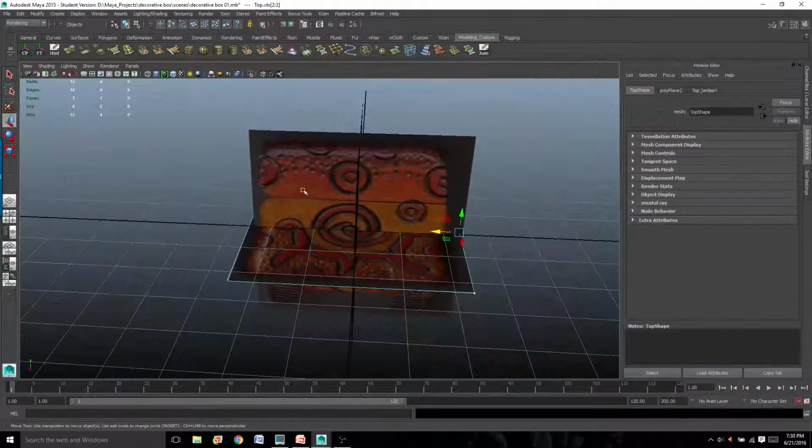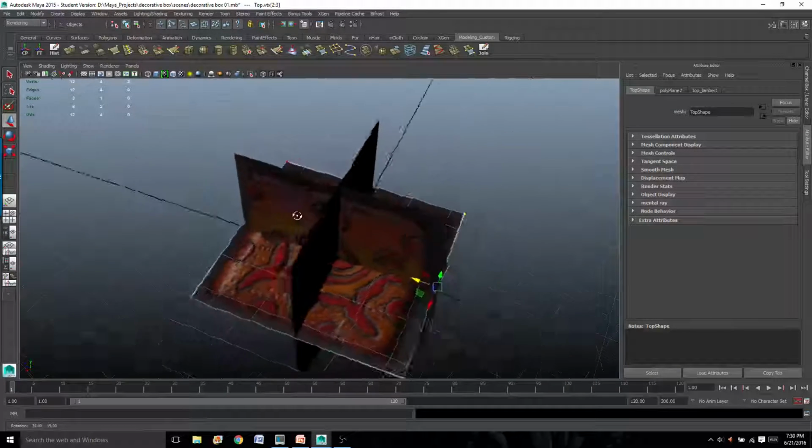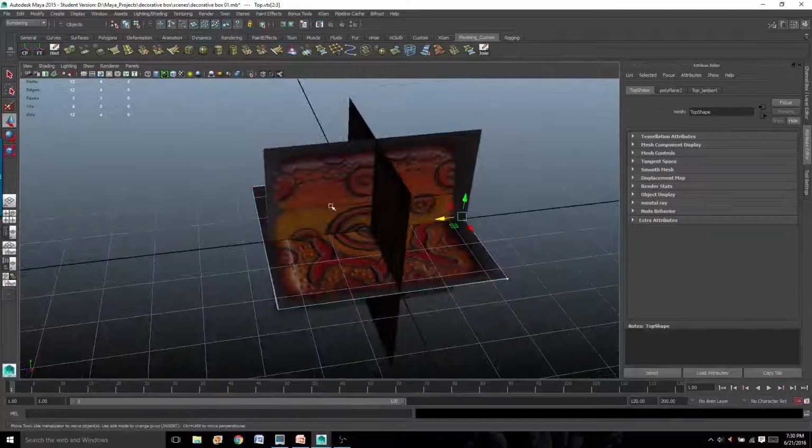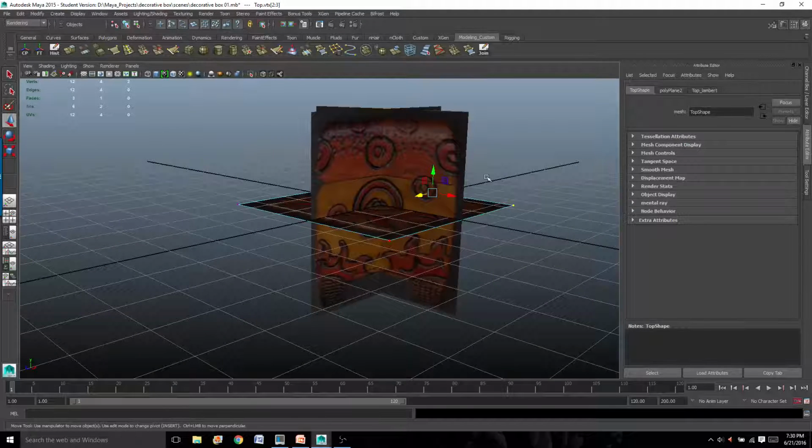Alright, so now my reference images are all set up. I'm at 20 minutes, so I'm going to have to go ahead and stop the video. We're going to pick up next lesson and we'll adjust our image planes and start modeling.